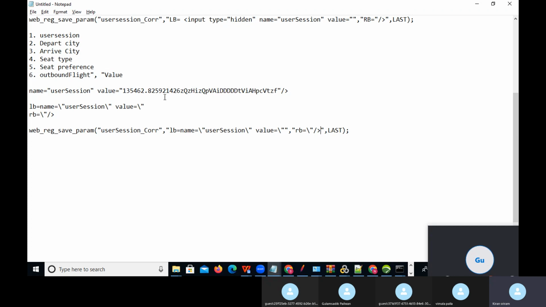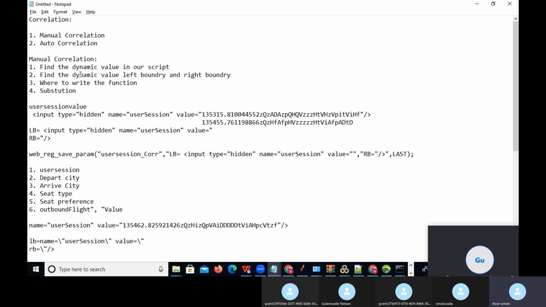See, now it's completed. Now our second step is completed. Now you can observe, we find the dynamic value, left boundary and right boundary. We find it, and some function will be there. There also we have written, and everything is done. But where do we want to write this function?